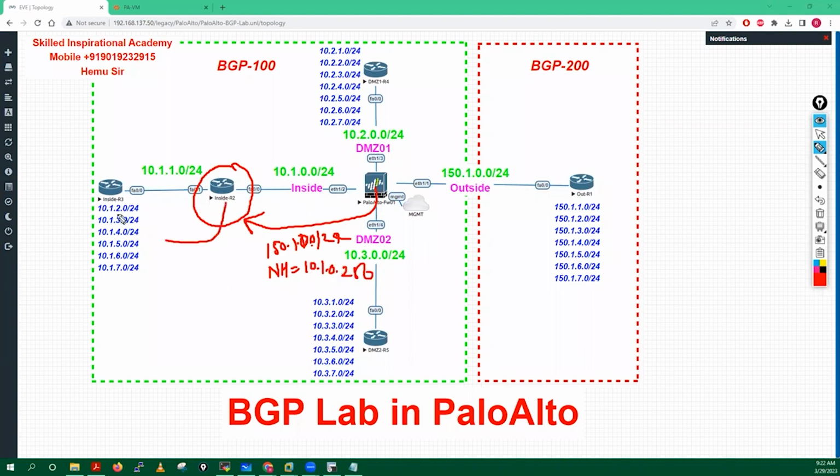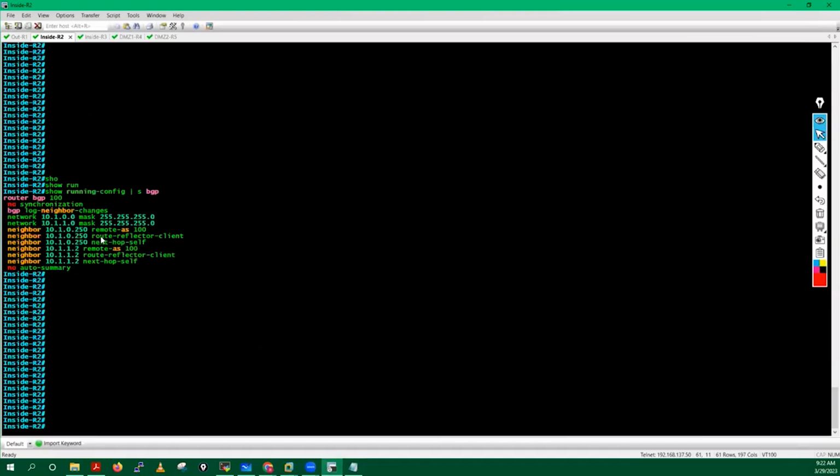Now when this R2 will advertise this route towards R3, what do we have to do? When this device is going to advertise any route towards R3, we want it to modify this next hop. It will add its own next hop, which is the 10.1.1.1 IP address. That's why I have used this command, next-hop-self. It means it will use its own interface IP address while advertising the routes. So these are the two commands you have to define.